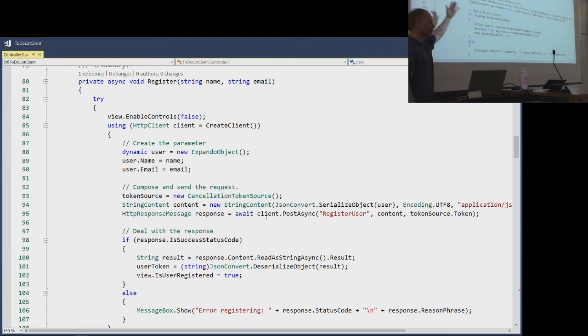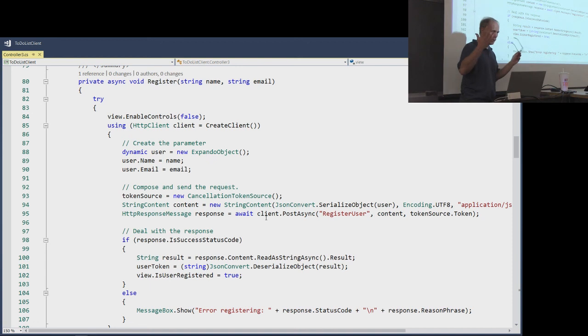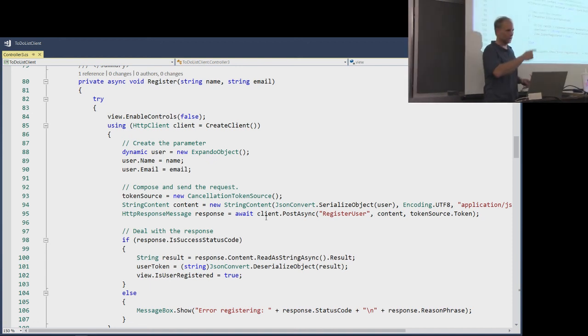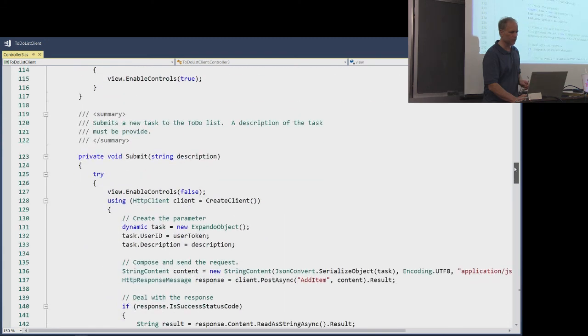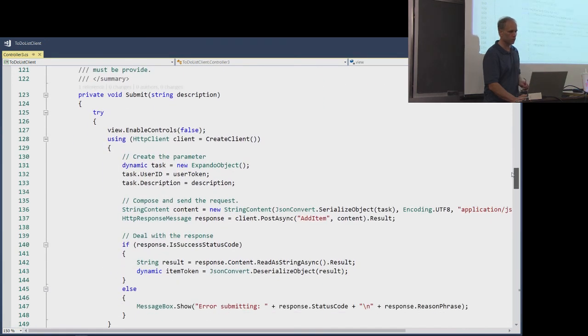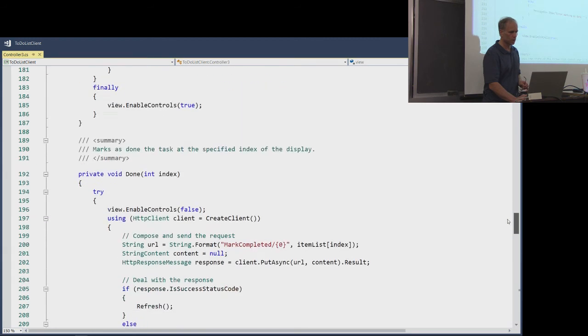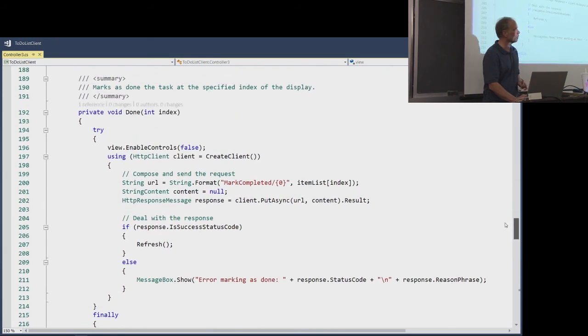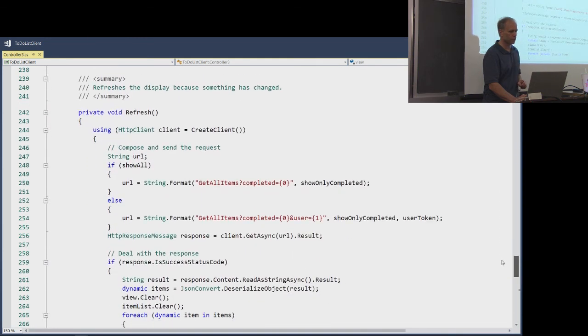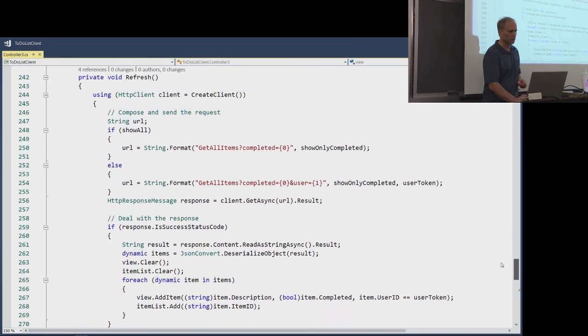All right, that's just all details, right? But important details. So when you need to know how to do a post request, there's your example. So I have an example of register. There's submit, that's another post. Delete, that's a delete call. We have done, mark done, that's a put. And the last one we'll look at here is the get request.